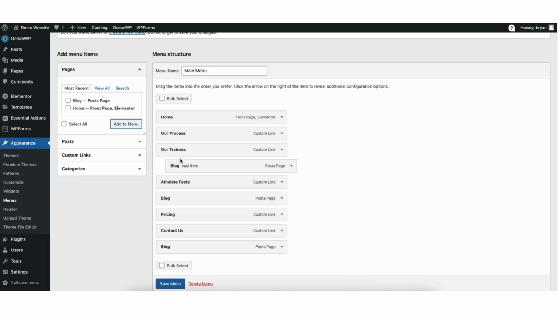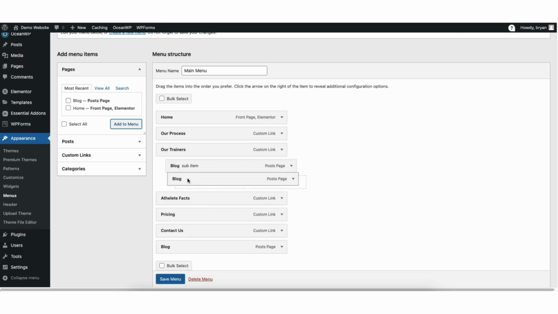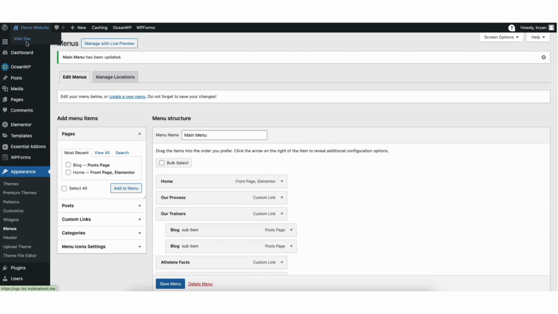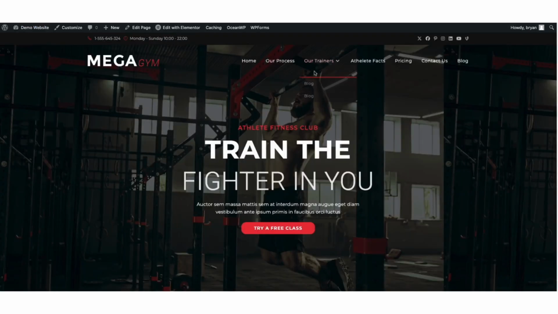I'll add a few under our trainers. I'll click Save Menu. I'll now pull up the view of my site, and you now see the submenu items showing in the menu under our trainers.